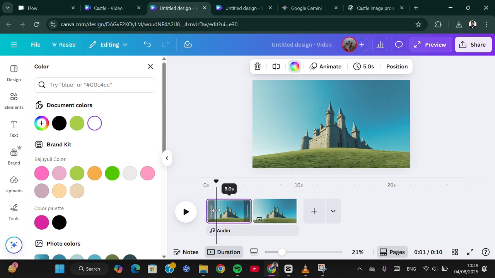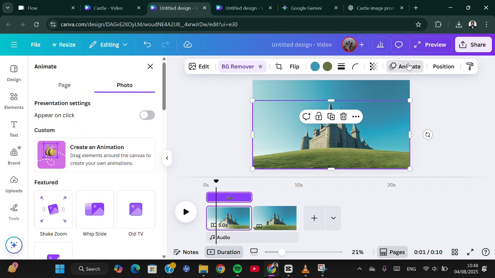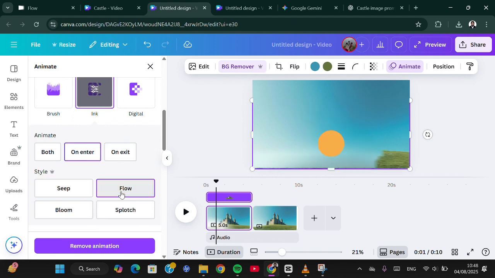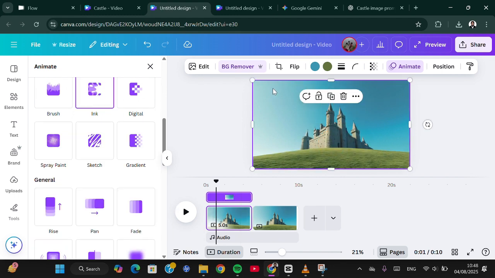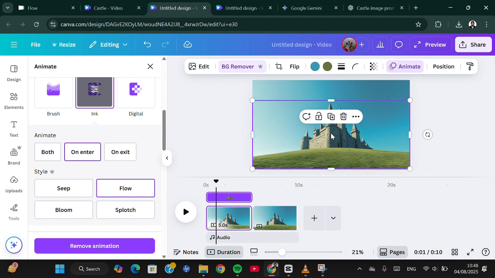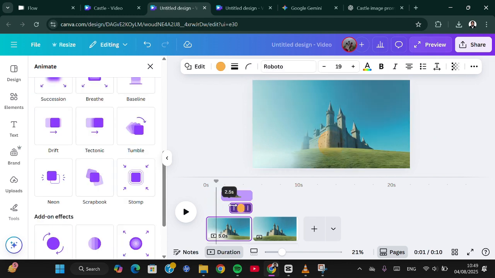And let's move to page 1. I'm going to select this castle, select Animate, choose Ink, and select Blow. Okay, and then I'm going to select the background, and again we're going to apply the Ink animation and select Seep. Okay, and let's adjust the duration. I'm going to select this castle and make it 3.3. And then for the sun, I'm going to make it 2.2.